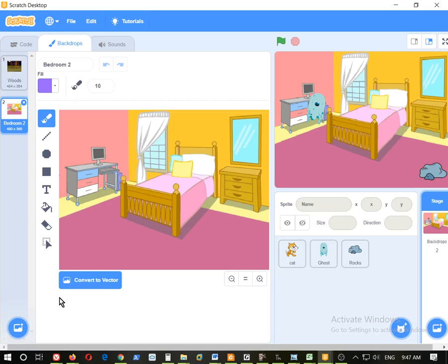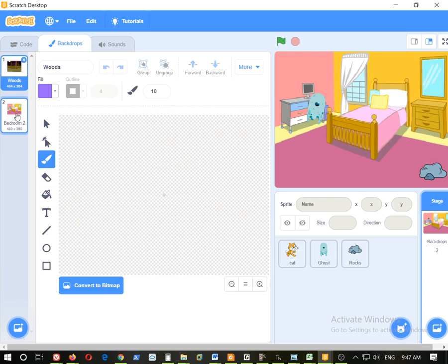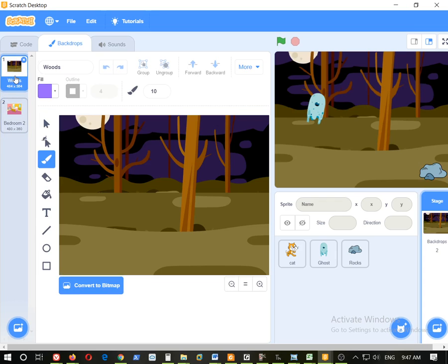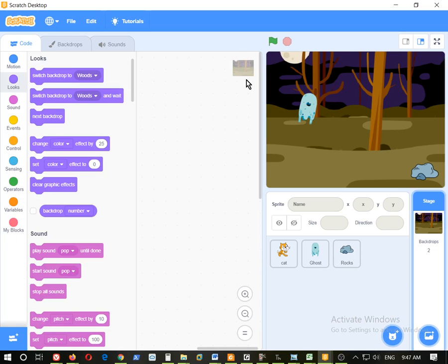All right. So now that I have this, I have woods and I have bedroom 2. So I now need to click on the code right here. And guys, look, this is the code for your backdrops, for your stage. This is it. Now that I have 2, guys, listen.